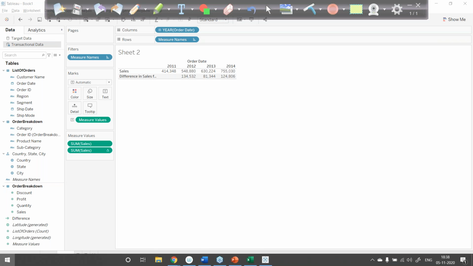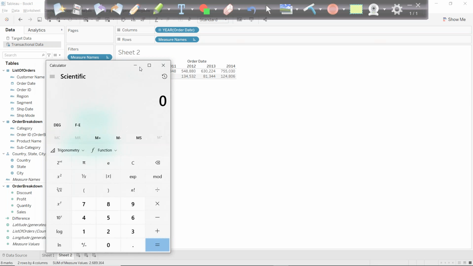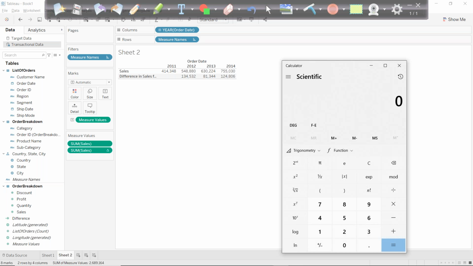Now if I do the calculation here, if you see here, 548880 minus 414348. I am getting 134532. Okay. That means current value minus previous value.